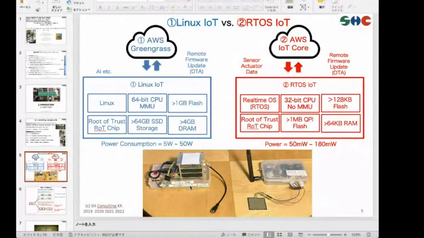The power consumption is between 5 watt to 50 watt when we use things like the Raspberry Pi. And AWS has a special program for Linux-based IoT. It's called AWS Greengrass. But on the other hand, because it consumes too much power, it requires a huge solar panel to support. For some of our applications, we have been using this RTOS-based box that's 50 milliwatt to 180 milliwatt.